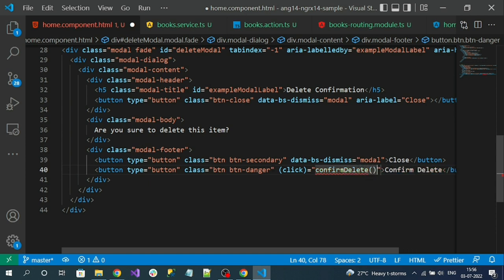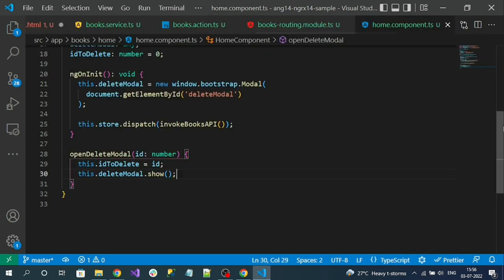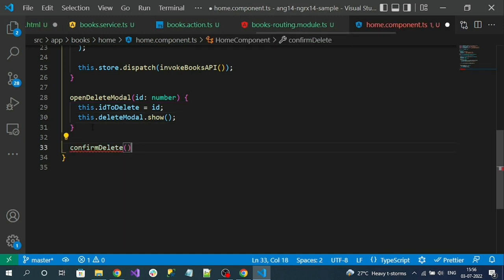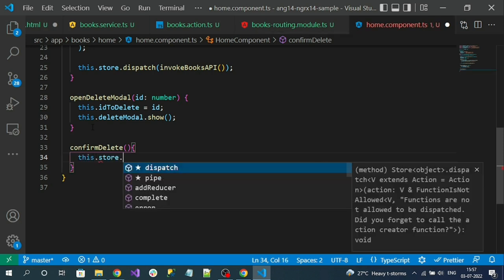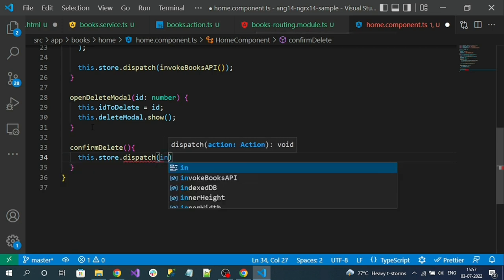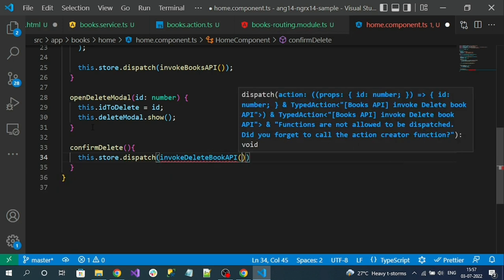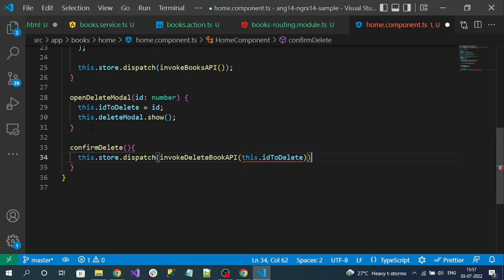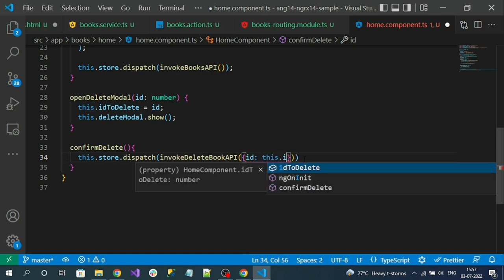So what I will do, I will create a method in the home component. While clicking the confirm delete, I want to invoke the book delete API action method. So for that, this.store.dispatch and invoke the delete book API action method. And here we need to pass the ID, this.idToDelete variable I can use. This.idToDelete.